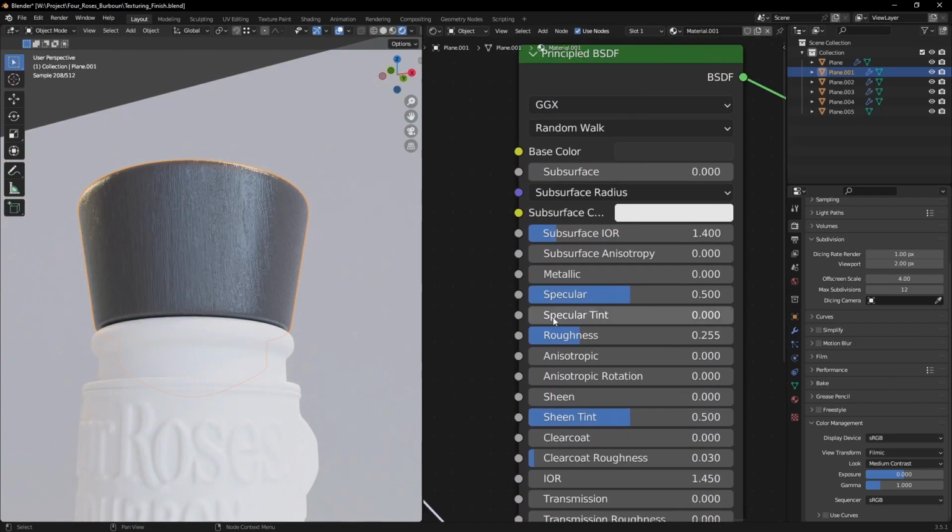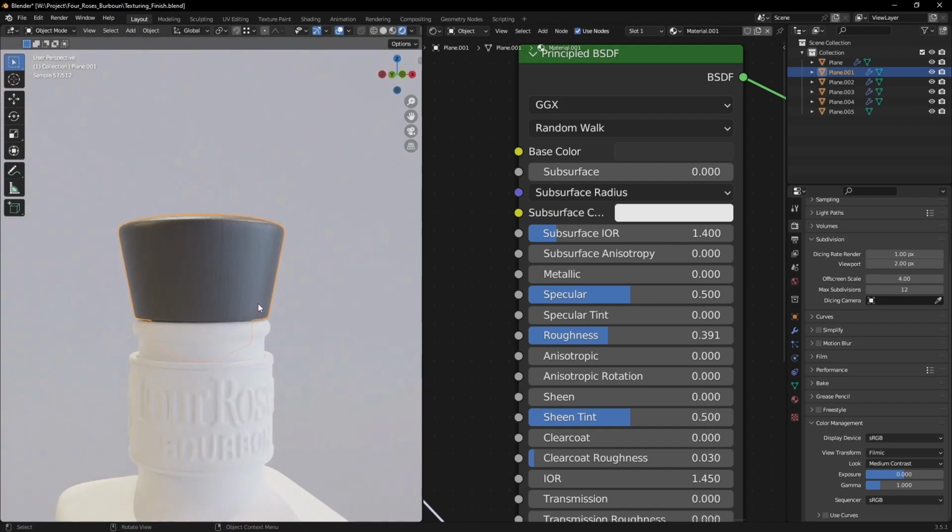Yeah, okay, that's good. Now we can bring back the roughness a little bit to make it look more like wood. Yeah, that's a lot better.